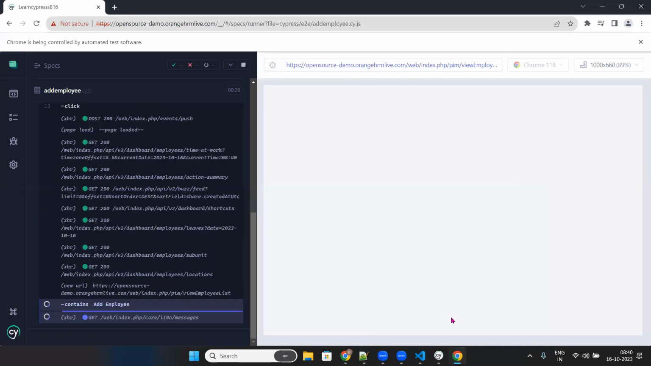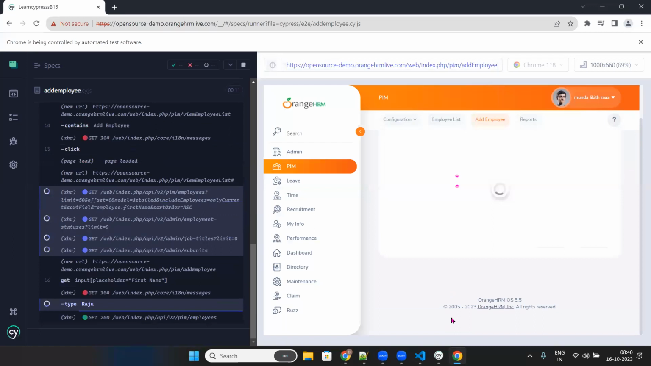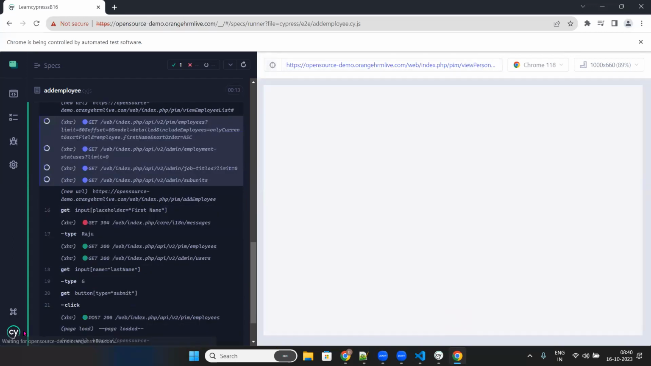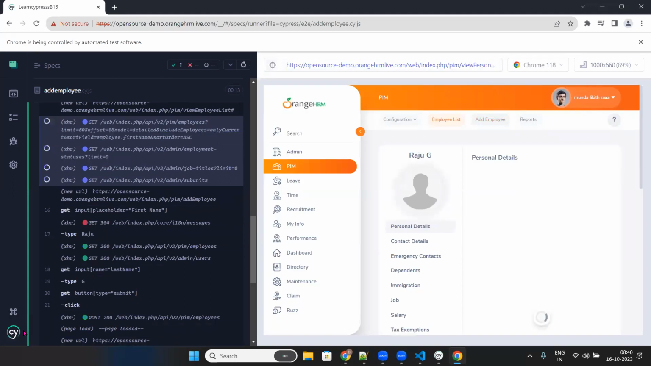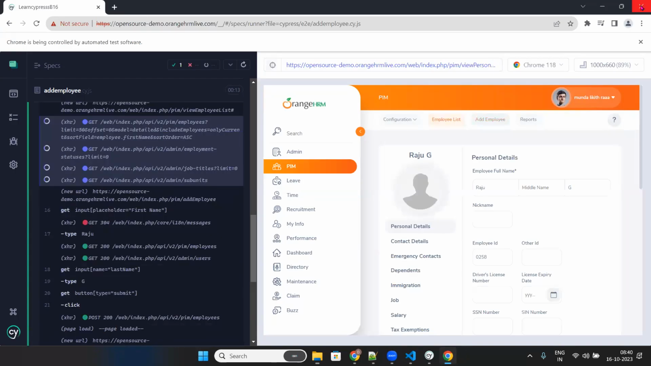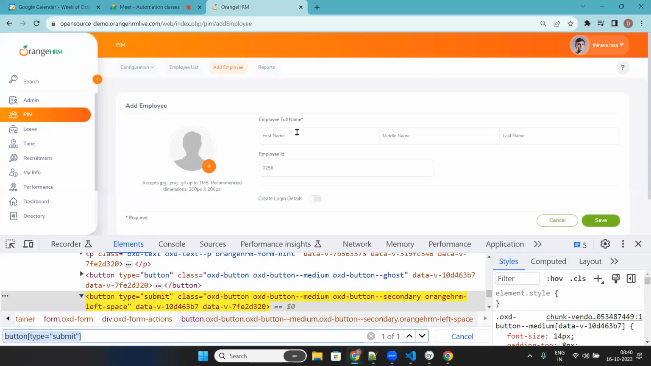Click on PIM, click on add employee, type Raju G, and click on the save button, and your test case is passed. But even if it fails, it will pass only, because you are not verifying whether the success message is coming or not. Even if you get the failure message also, it will be pass only. So you have to verify the success message. So how to verify that? Let me show you.